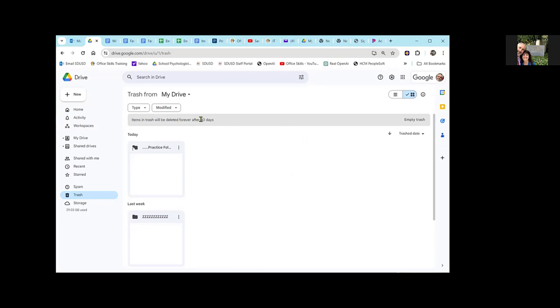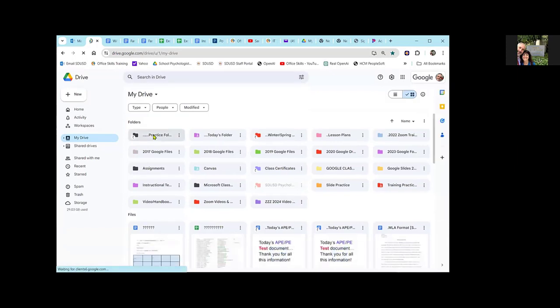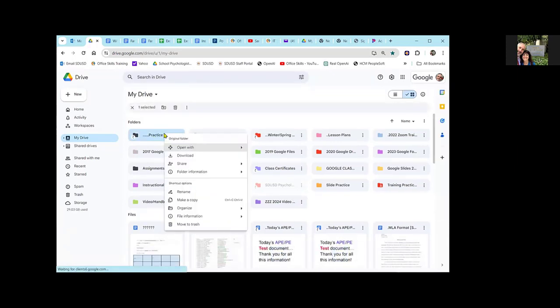And now they have this banner right here just saying it'll be trashed in 30 days. Unless you do something else to it. And just notice that I threw out this practice one. It happens to be a shortcut. But look at this. I could right click and delete it forever, or I could restore it. And it says restored. So if I go back to Drive, there it is again. So if you accidentally throw something away or you did the wrong thing or whatever, you can always go and change it.